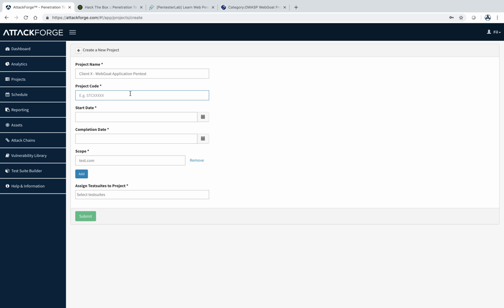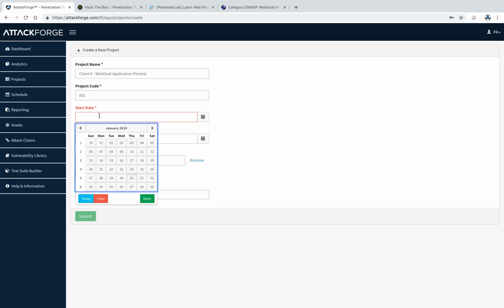Next, you can enter a project code. Let's just use 001. Doesn't matter what you enter. It's just for your reference only. After that, I'm going to enter the start and end date. Remember, pen testing is a time-boxed activity. That means there's always going to be a predefined test window that's already been agreed to with the client. Let's say we have 1 week to test this application. Starting next week.